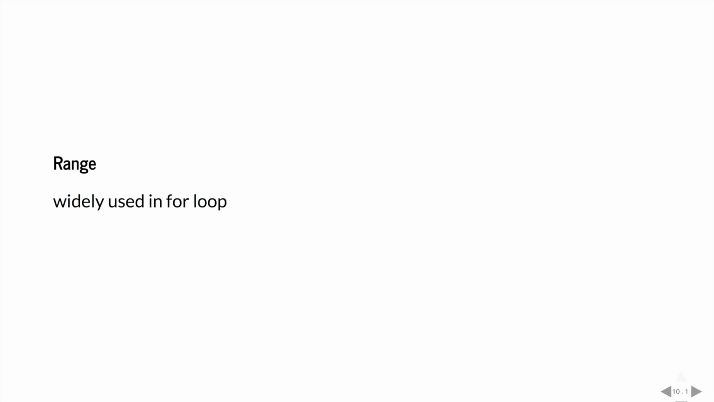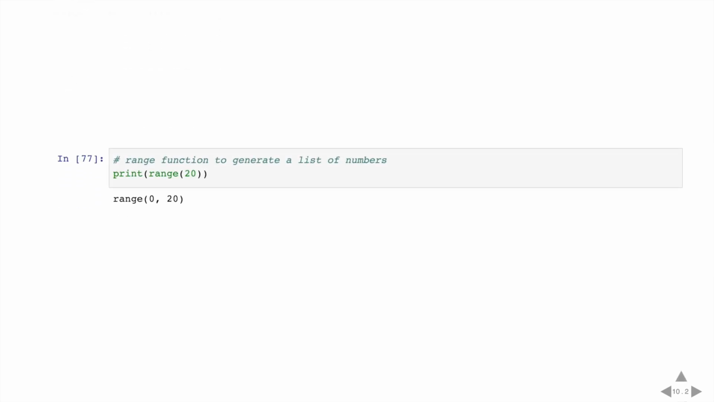Okay, range is used a lot in loops because, as you can see, there will be no index version of the for loop, as we will see later on. So range is an alternative way. You can do a range and give a number. It will return a range of numbers between the boundary you give. So range 20 will give you 0 to 20.